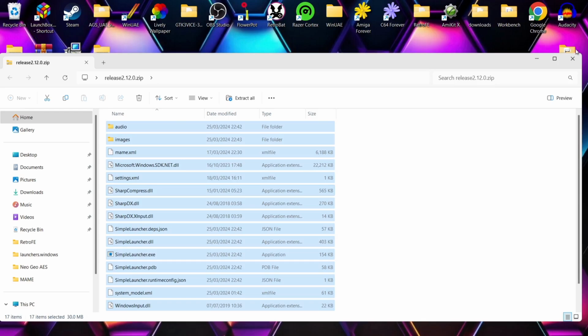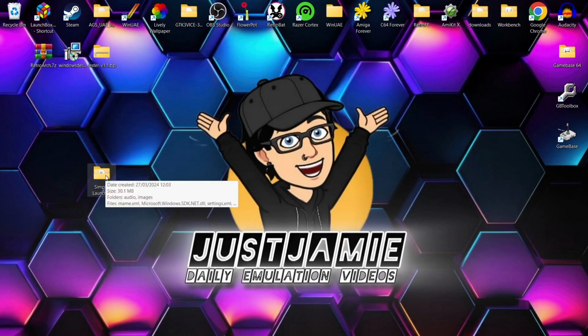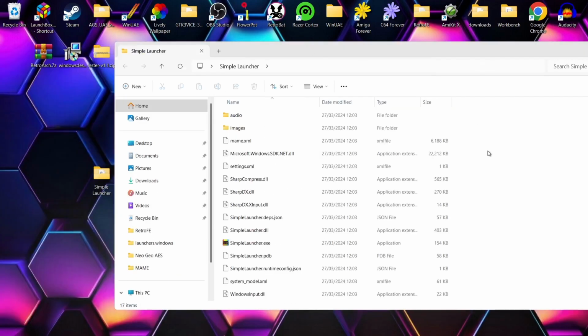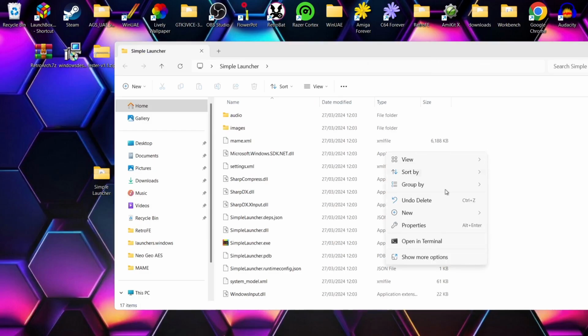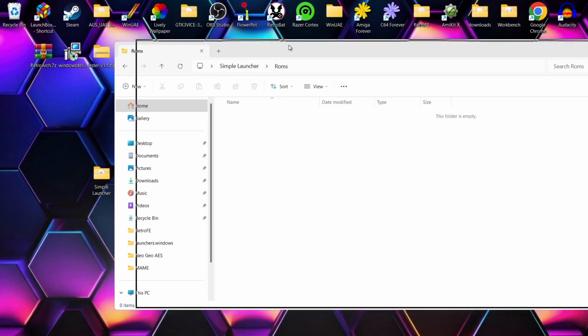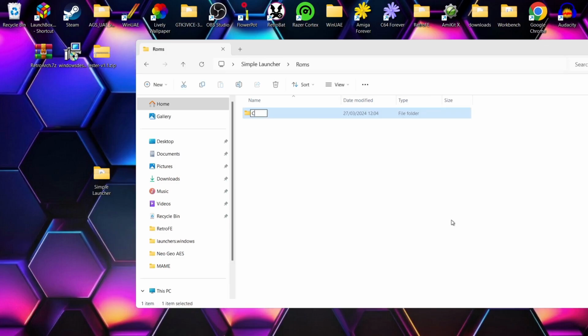Okay, so we're now done with this, so we can get rid of that release zip folder. And what we need to do then is go into Simple Launcher, and we're just going to set a new directory for this. So inside of here, I'm going to right click, new folder, and I'm going to call this folder ROMs. Now inside of ROMs, what I'm going to do is create another folder, and I'm going to just call this folder C64. So new folder C64.